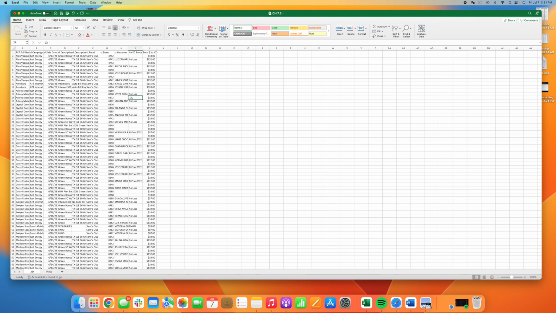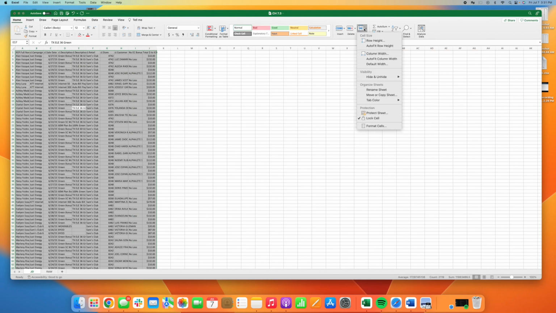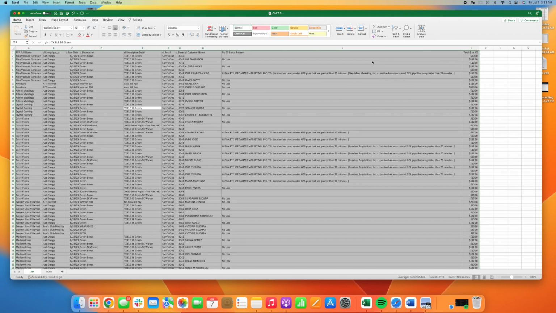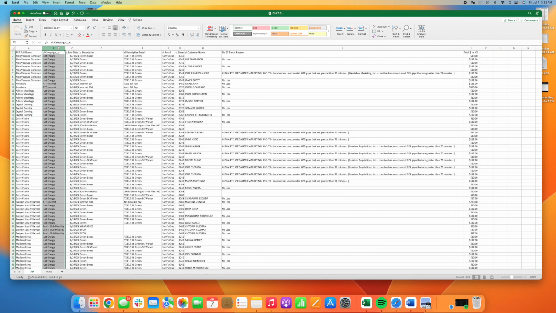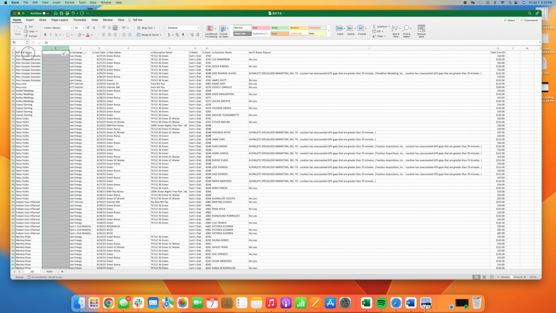Next thing I want to do, this is another function that I use quite often. So if you click inside this data, any cell that has data on it, hold Command and press A, it'll select all of the data. Press Format, Autofit column width, and it'll spread it out so it's a little bit easier to see. And then I'm going to add a column before campaign. So click on column B, right click, insert, and it'll give me a blank column.